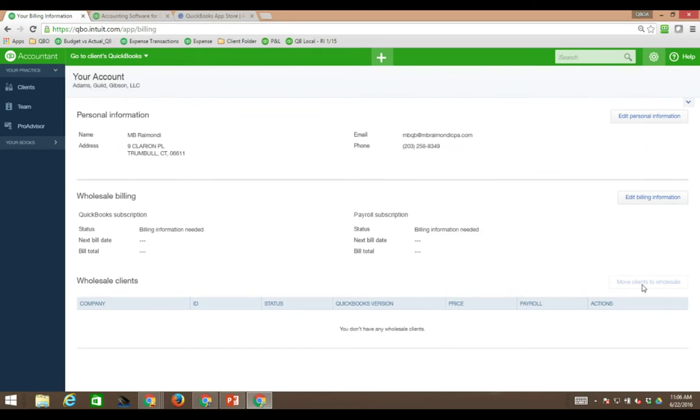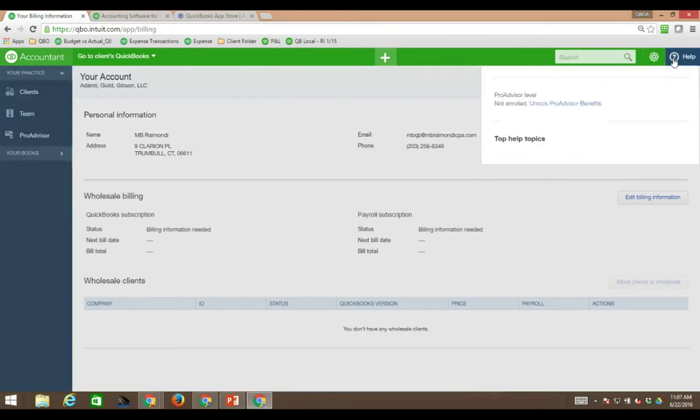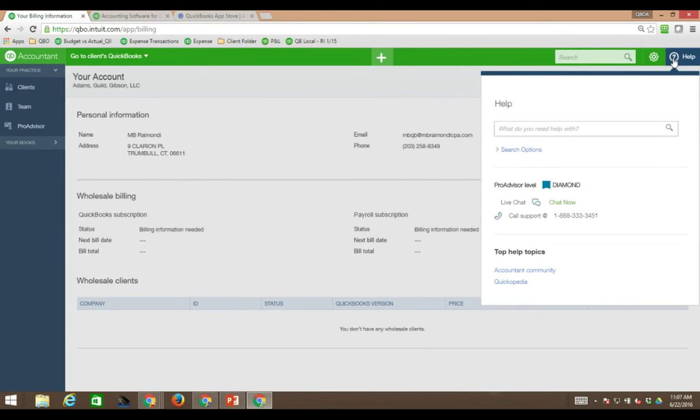Now conversely, if I want to take a client off of wholesale billing, I also am going to go to the big gear icon, and under here, under wholesale billing, I will be able to remove them from that. And then the client will get an email saying, hey, you better put in your credit card information because otherwise we're going to make your subscription inactive or cancel your subscription on there. So under your account is where you can handle that wholesale billing as well as your regular information on there.